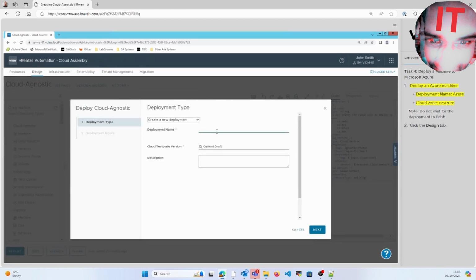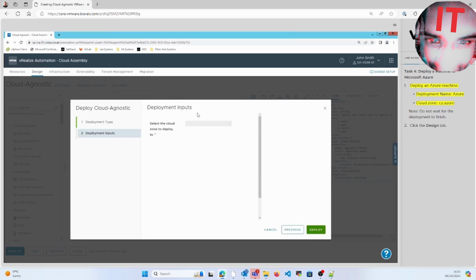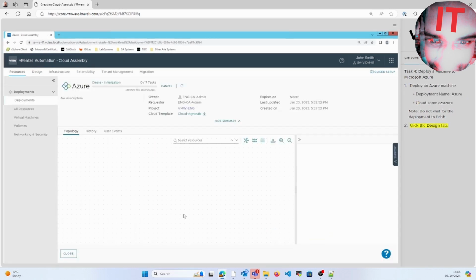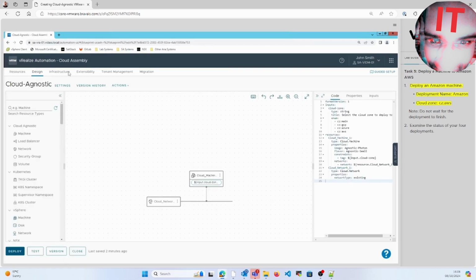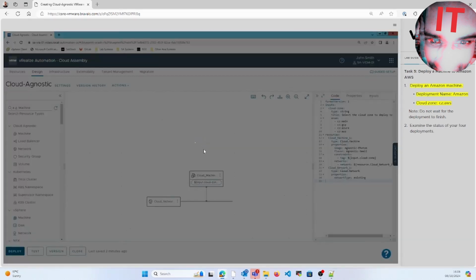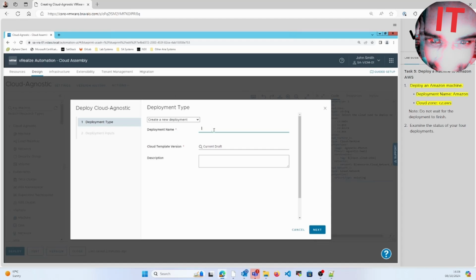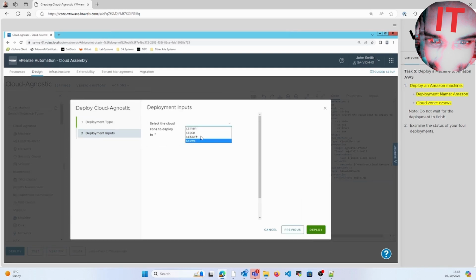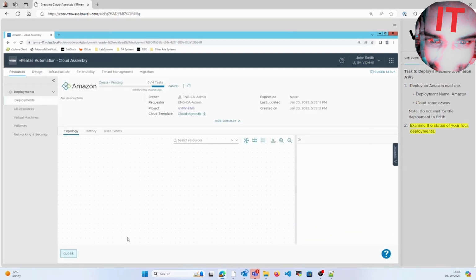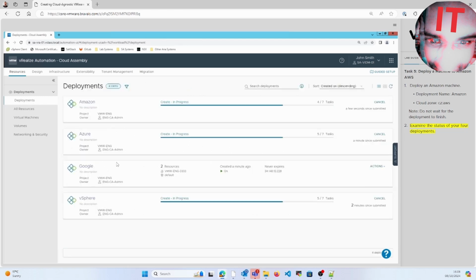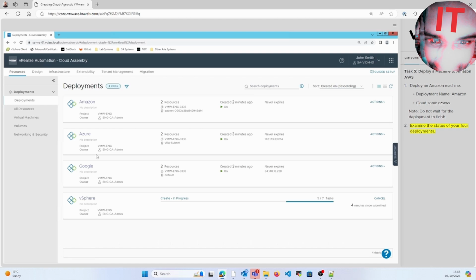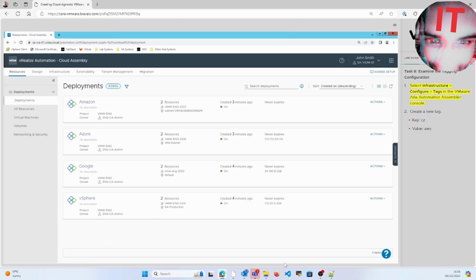We can specify Azure. Click next, specify the tag, and deploy. Click on design, deploy. Now it is AWS, Amazon. Examine this. Now we'll examine the status of all four. These are the status. All four machines are deployed.